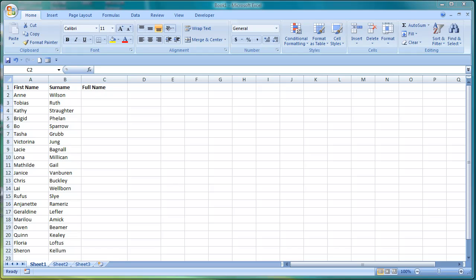This video will show you how to join the text from two cells together into one cell using the concatenate function. Here I have two columns of data, one containing people's first names and the second containing people's surnames. Let's say I wanted to combine these two columns of data so that both the first name and surname are appearing in one cell here in column C. To do that, I can use the concatenate function.